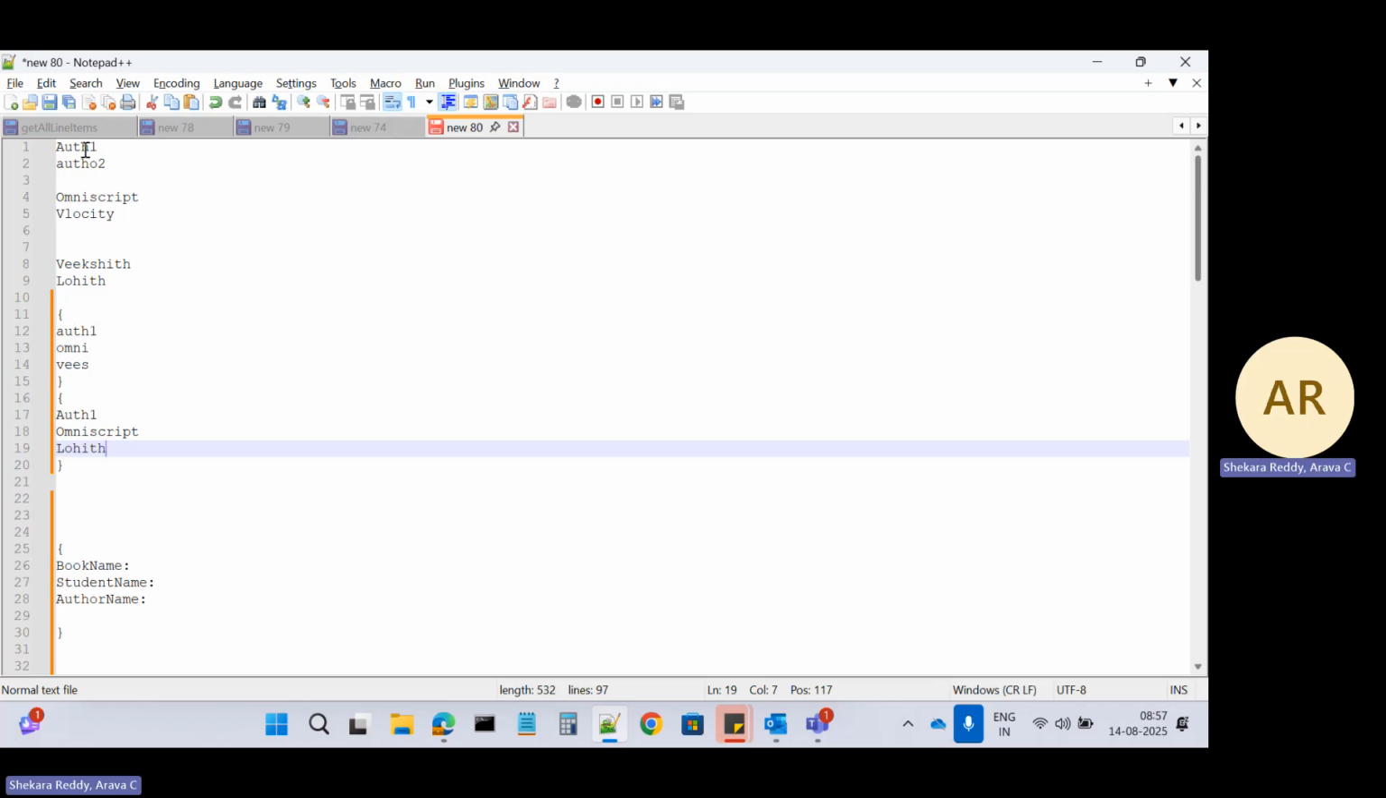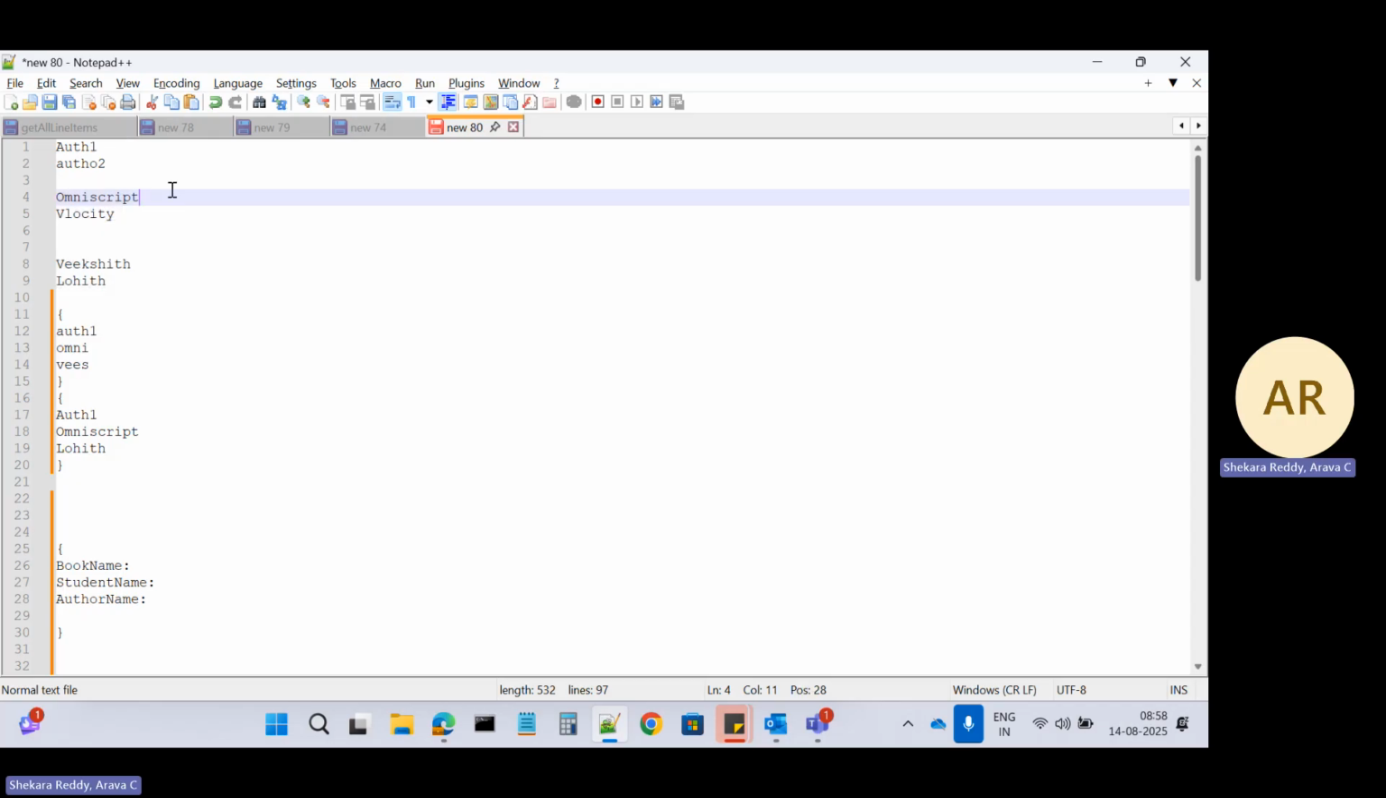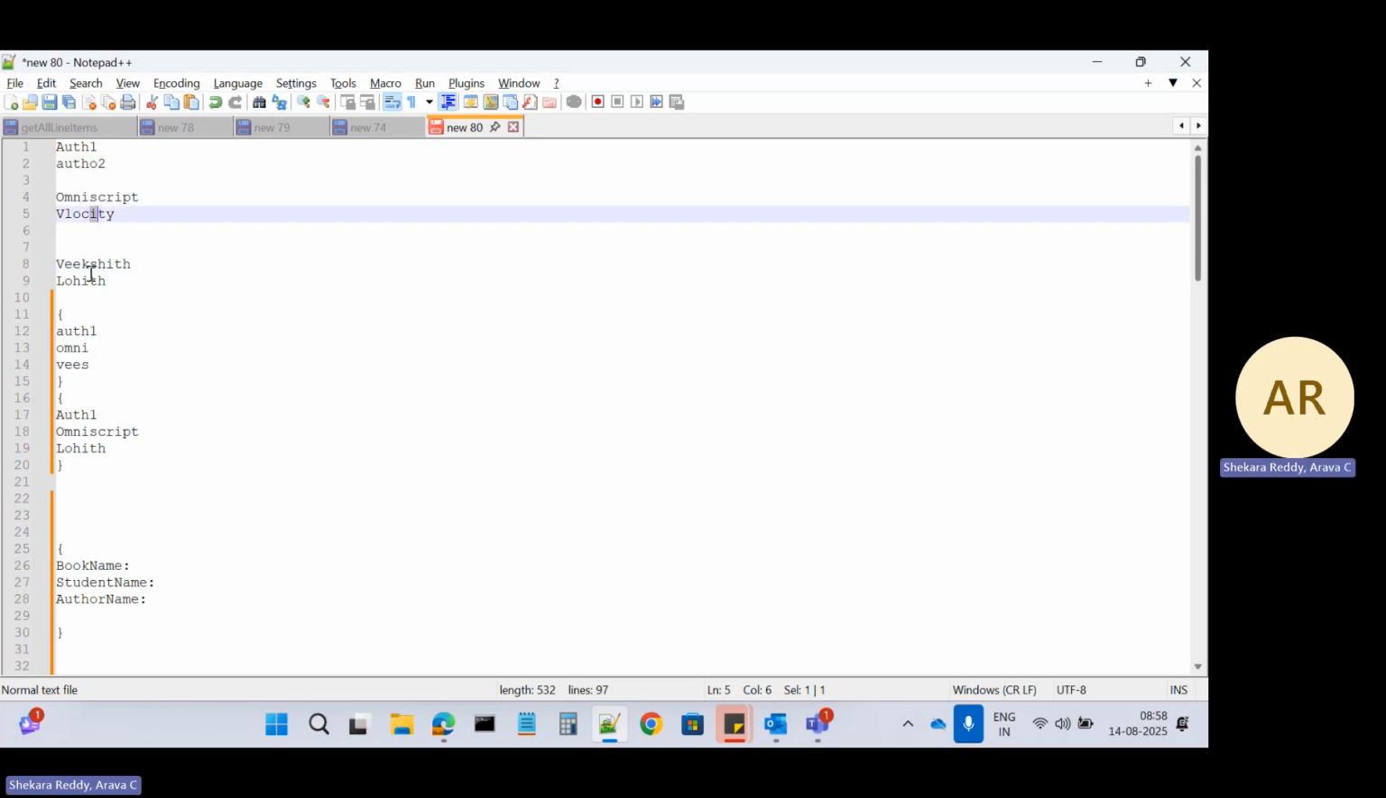It will take the first record of the first object, author 1, and combine it with the remaining two objects' records. Author 1, Omniscript, Vikshita; author 1, Omniscript, Lohit. After that, author 1, Velocity, Vikshita; author 1, Velocity, Lohit. So for each record of the first object, we will get 4 records. Similarly for author 2: author 2, Omniscript, Vikshita; author 2, Omniscript, Lohit. After that, author 2, Velocity, Vikshita; author 2, Velocity, Lohit.